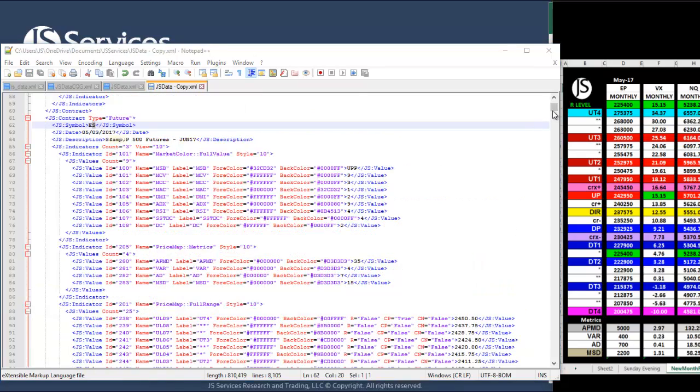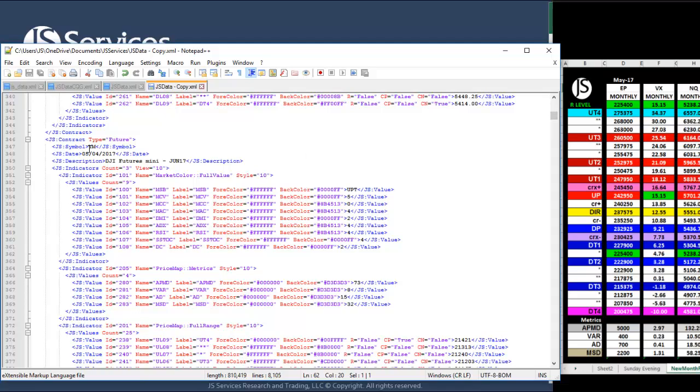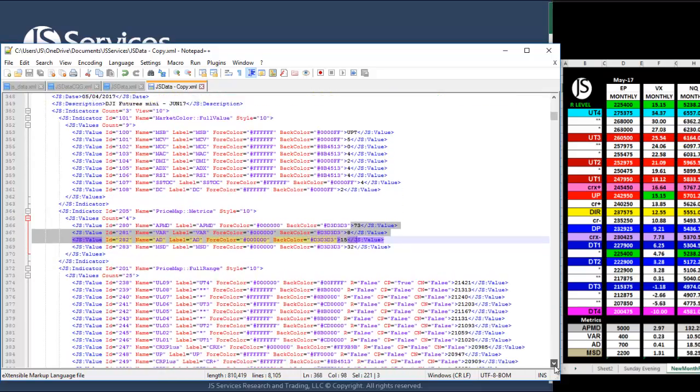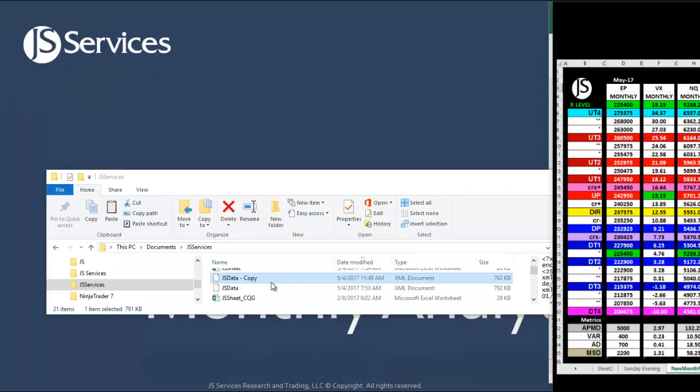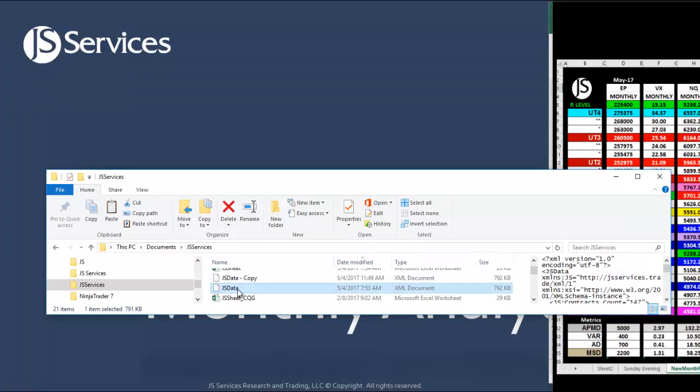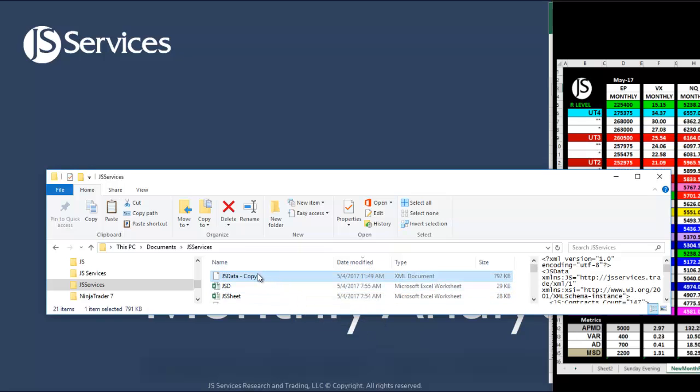So we've gone through the XML: you find the market that you want to edit, you edit the metrics, and then you edit the price map data. Once you've completed that, you save it, and then we can change the name of the current JSData file. I like to put a date on it. And then we can edit our copy and make that the JSData file.